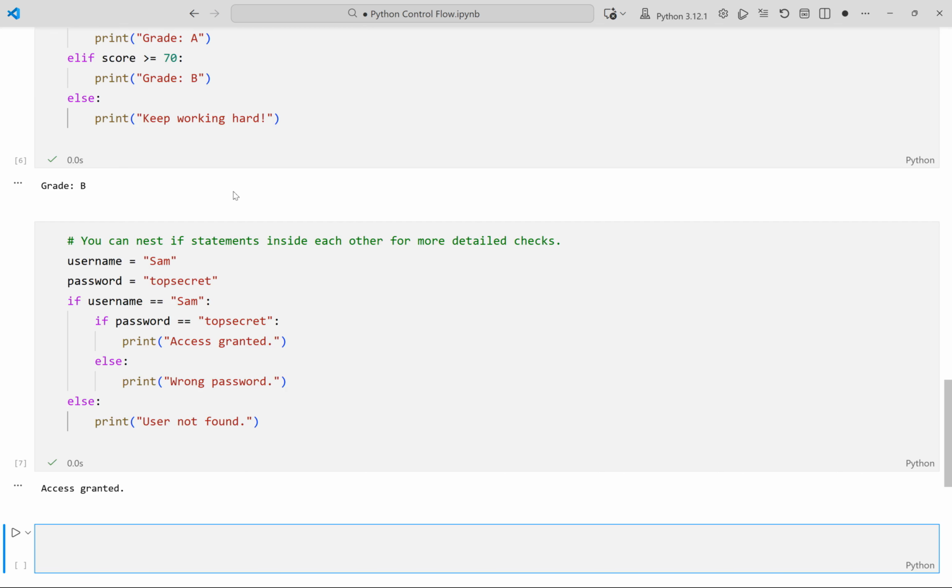username matched Sam and the password matched top secret. This demonstrates how nesting allows detailed checks inside another condition, ensuring that the inner block only runs if the outer condition is met. Remember, proper indentation is key to control which print statement executes.